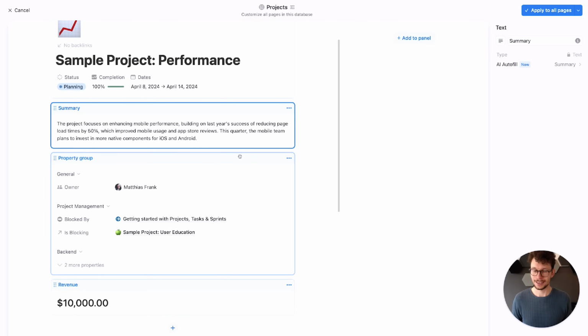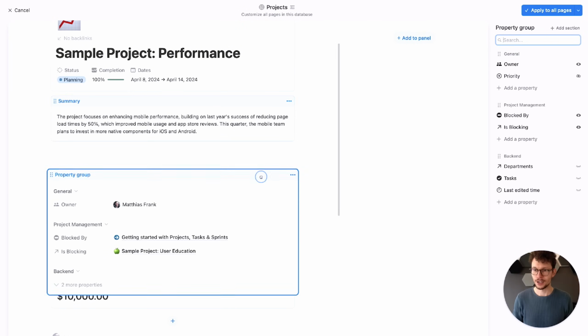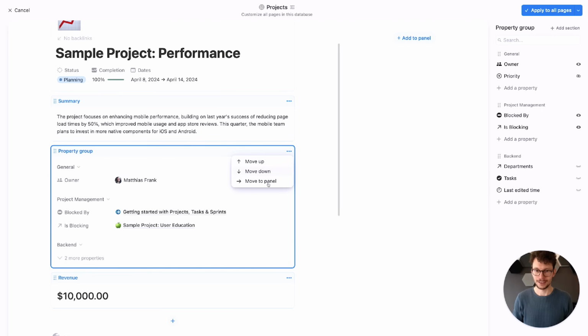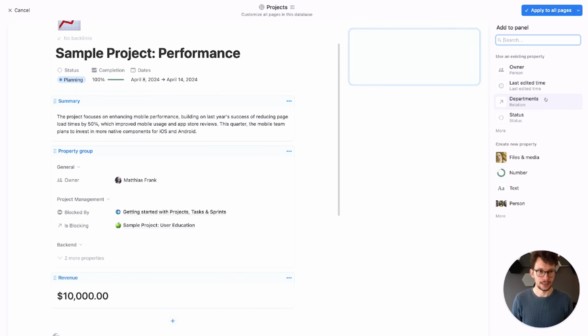So we could, for example, say that like this property group, right? Like this, you often have the situation, you have maybe like 15, 20 properties, and you have to scroll past all of them to get to the body of the page. That's no longer the case. You can simply either drag and drop it to the side, or you can click on the three dots here, right? Say move to panel, or click here on add to panel, and then pick any of the existing things if you want to add them there.